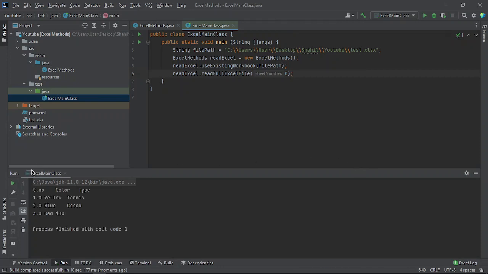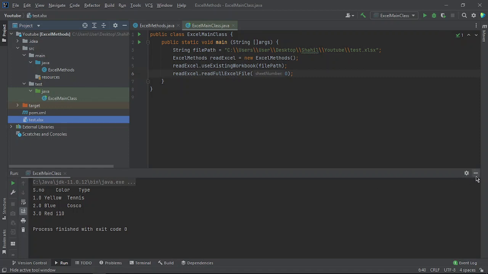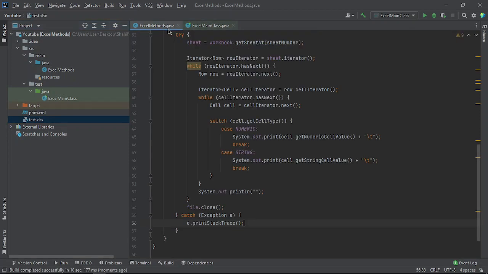It's perfect. As you can see, the values are the same. Let me just show you the Excel file again. So as you can see, these are the same. If you want, you can check, but it's the same. Let us go through the whole code again.